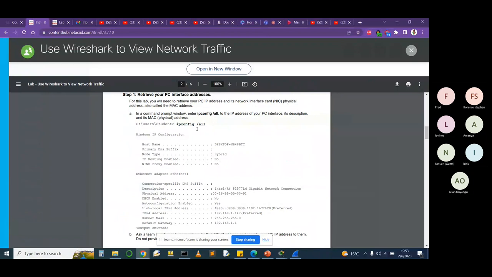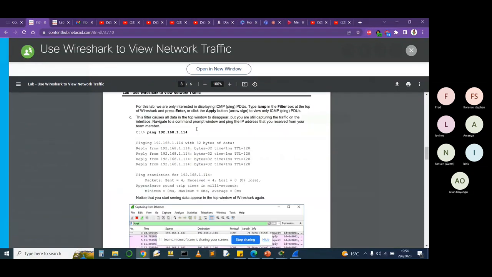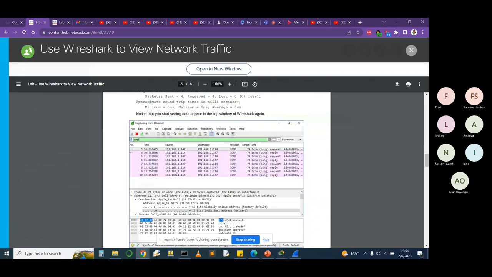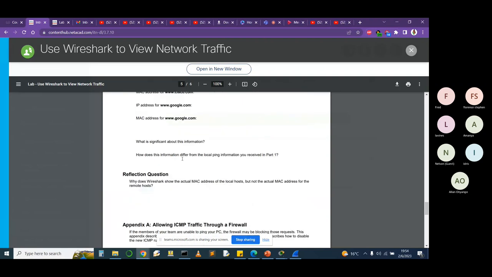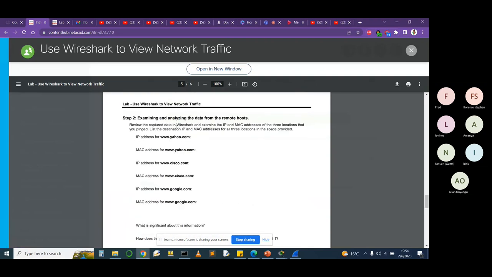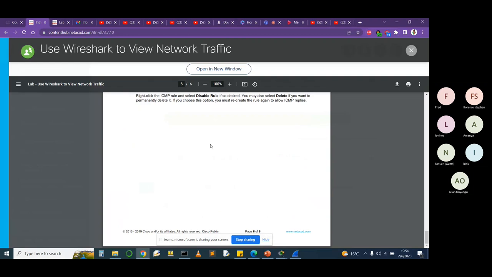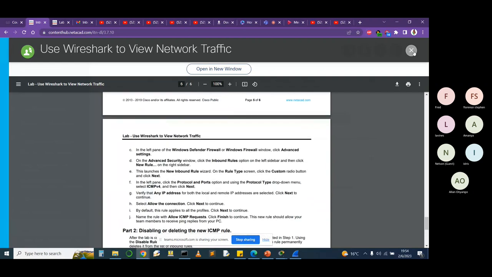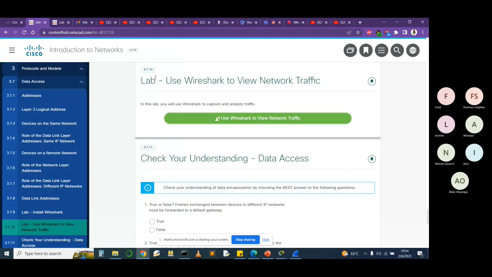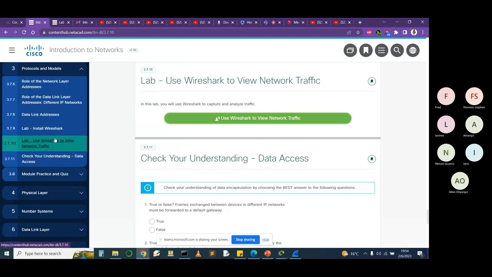Commands you're given here, ipconfig /all. You're going to do some pings. Just follow the instructions to ping an IP address there. And you'll even be given what you should expect when you do all those, with screenshots. You're even going to ping domain names, because you can ping a domain name like cisco.com, like gmail.com. You can also ping an IP address of google.com, so on and so forth. And you're going to have some reflection questions there, and you have a second part of this. So this is the assignment you guys are going to be doing. 3.7.9 and 3.7.10. Those are the only ones you have for today.